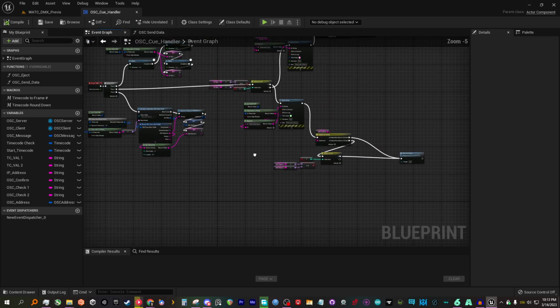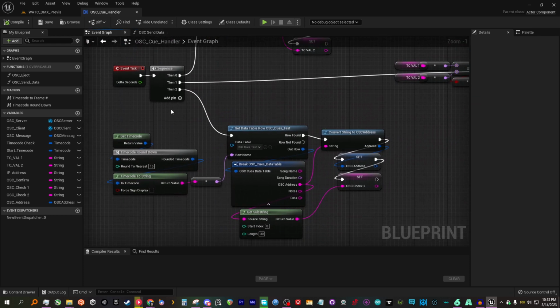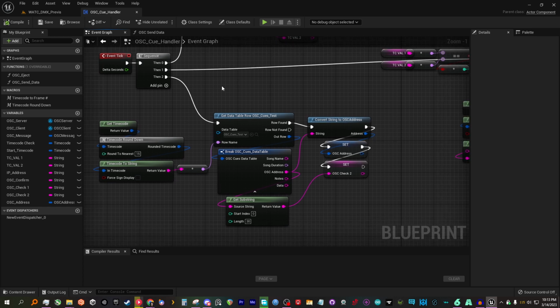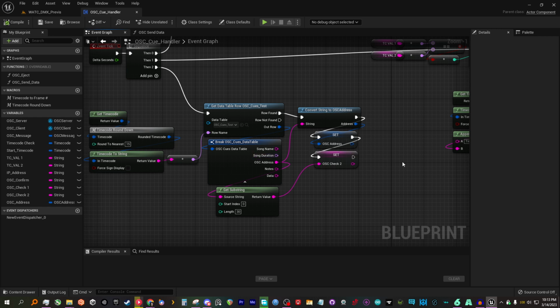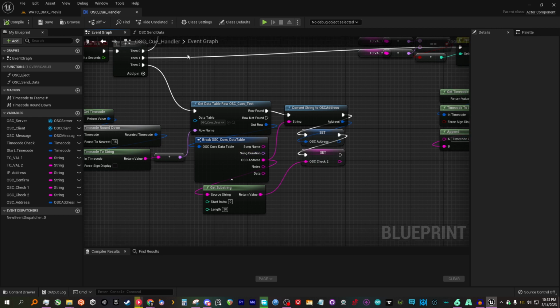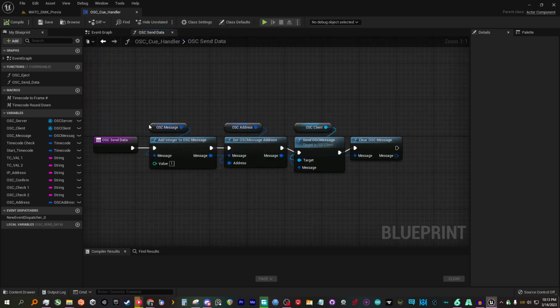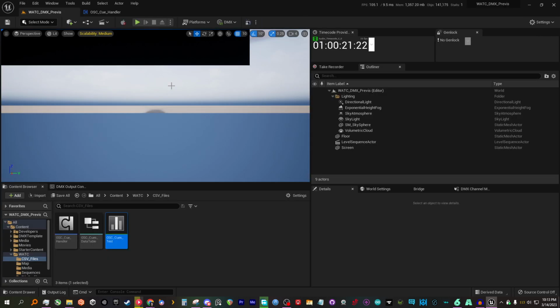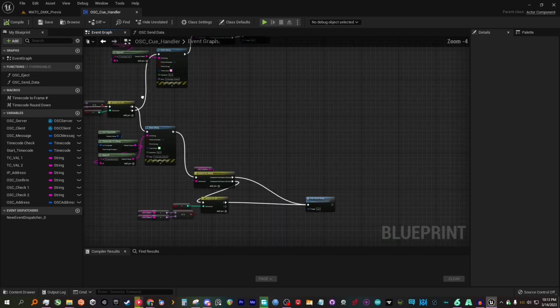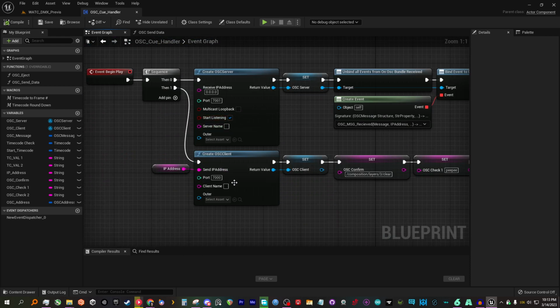So basically the OSC address updates every frame. I could put a delay on it, but it doesn't particularly matter. I kind of like it being this snappy because it updates faster. So then I just have an OSC message object here. It's sending a single integer of 1 in the message to this address, to this client. The client is specified up here.